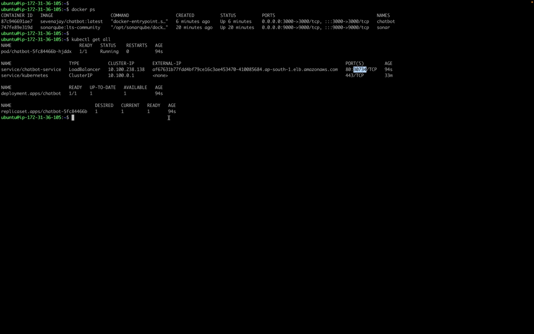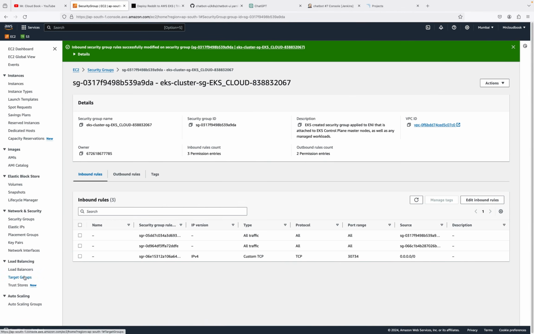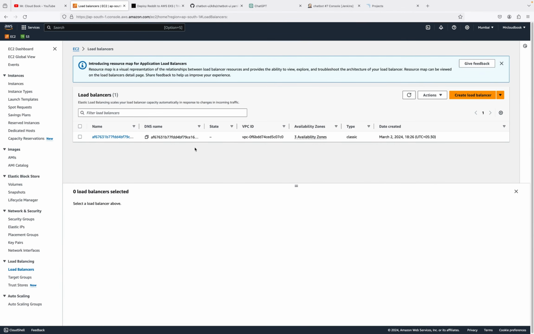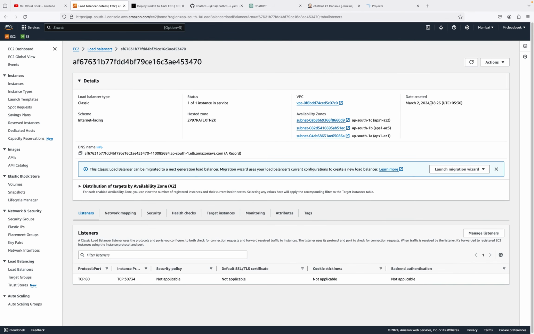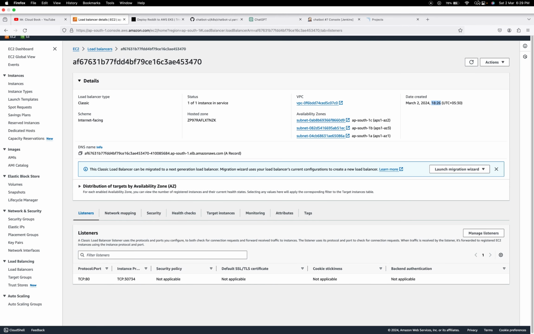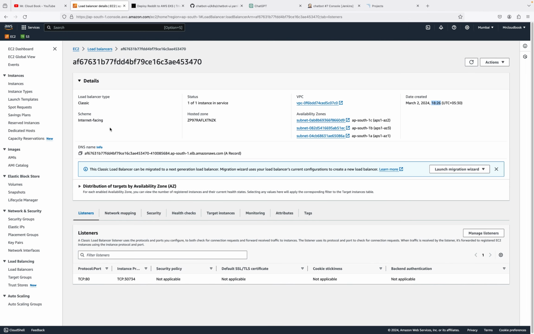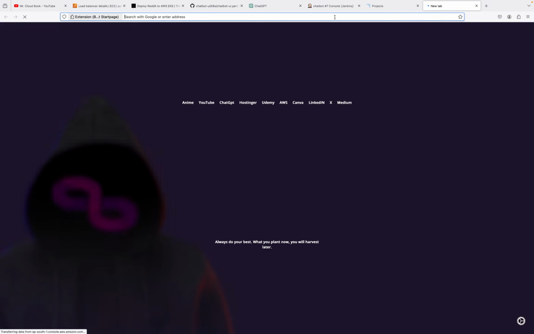So you can see that it's exposed with a new load balancer type. So we added this particular port on the node group. Okay. If you go here to the load balancer, it has created a new load balancer. Just click on this one and you can see it was created at 18:26. The time now is 6:29, 3 minutes ago. So just copy this DNS name and open it in a new tab.